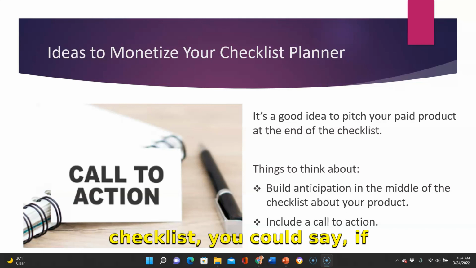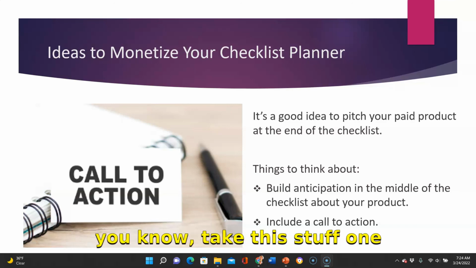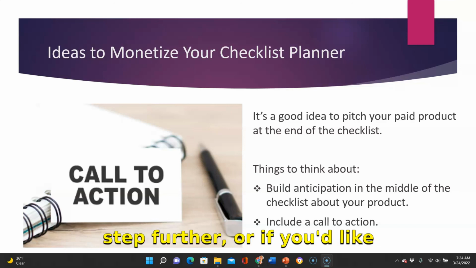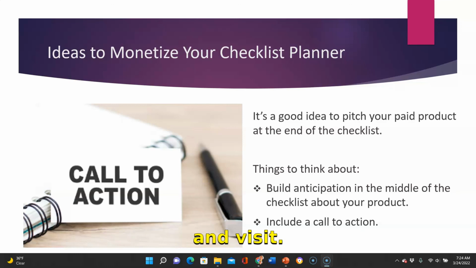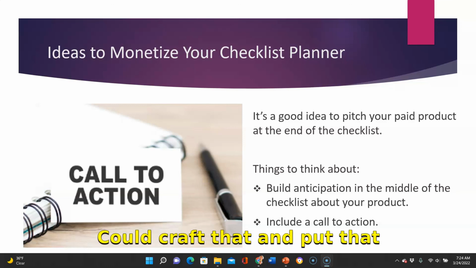Then at the bottom of the checklist, you could say, if you'd like to take this one step further, or if you'd like to go to the next level, go here and visit. Now, that's not the best call to action, but you could craft it to be a little bit more powerful.